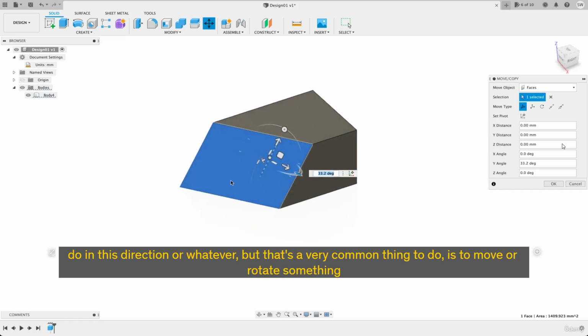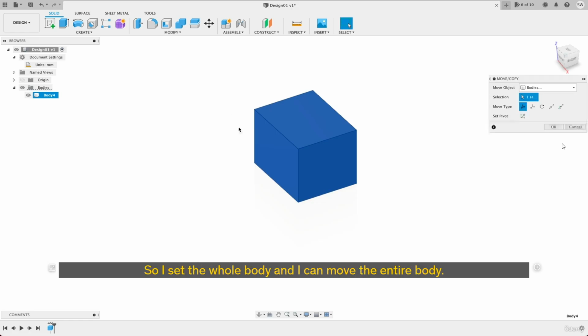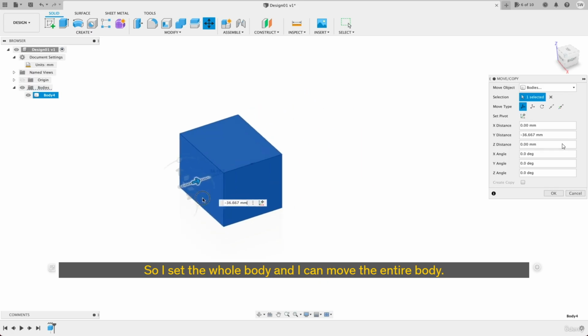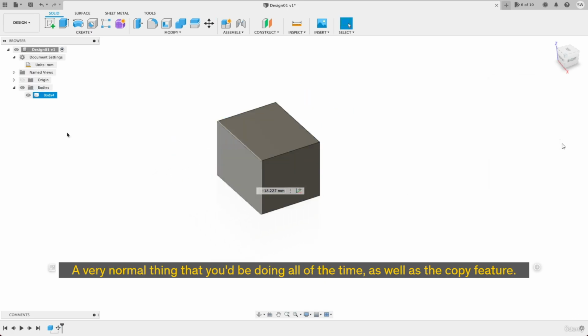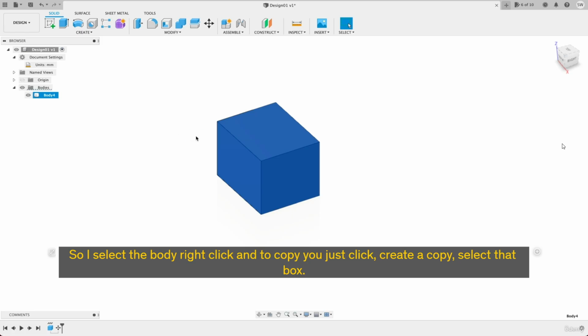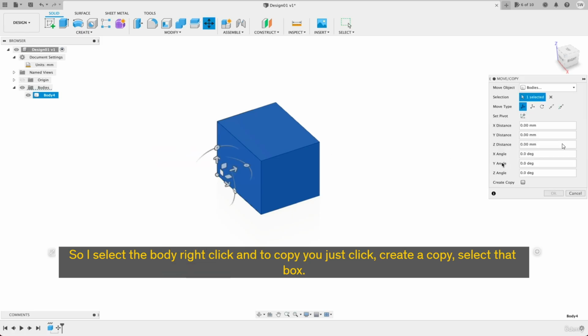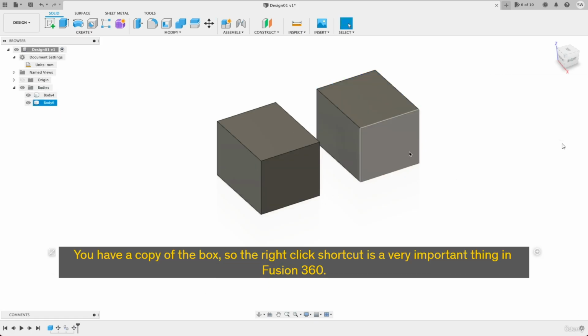But that's a very common thing to do, is to move or rotate something, as well as move the entire body. So I select the whole body, and I can move the entire body. A very normal thing that you'd be doing all of the time, as well as the copy feature. So I select the body, right-click, and to copy, you just click Create a Copy, select that box, and now when you move it, you have a copy of the box.